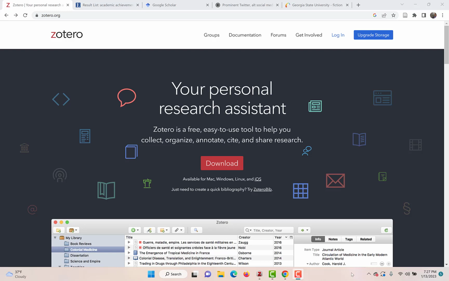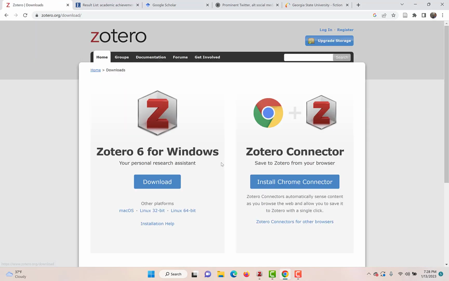Zotero is a reference management software that will help you collect, organize, annotate, cite, and share your research. To get started, you'll first need to download the program to your desktop. And to do that, if you go to zotero.org, you'll see this big red download button. I'm going to click that.